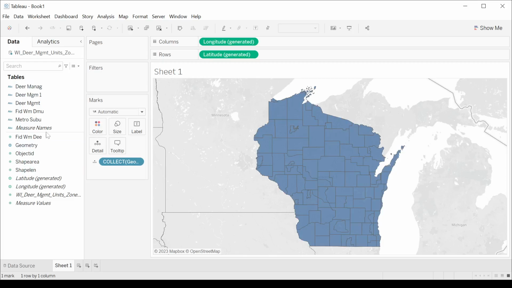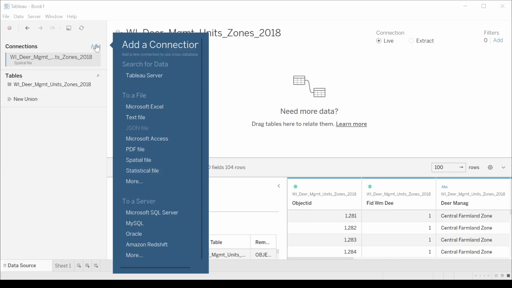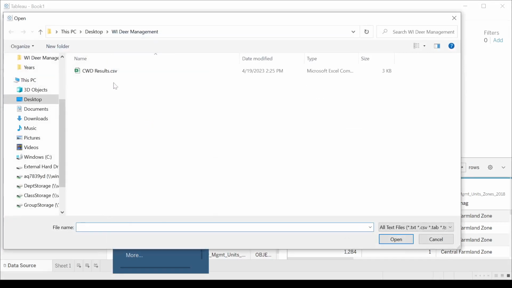What I'm missing here though is my number of positive CWDs, right? That was in a different file. So let's go back to the data source. I need to add a data source and go grab the data file now. So I'm going to go grab that CWD results.